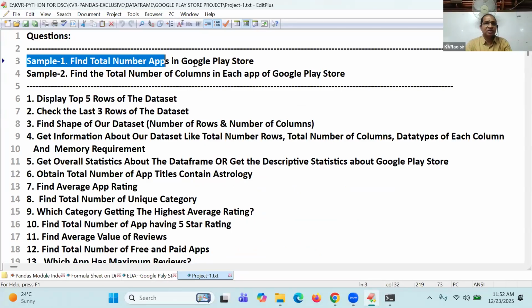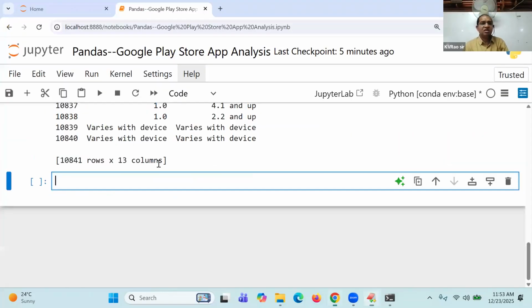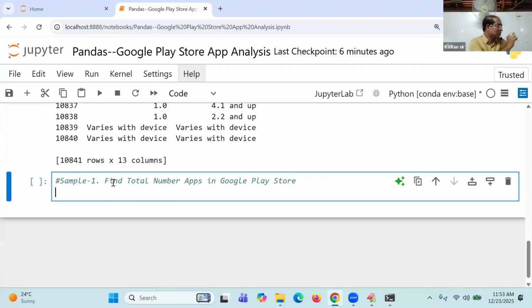Find the sample question: find the total number of apps. Actually, they gave the answer also. They gave the sample question, and that is not an original question. They said find the number of apps in the Google Play Store. So how do you find it? That is the question you need to write, and you need to start giving the answer. Coming back to the point, here I am going to find the total number of apps in the Google Play Store. One minute, students.